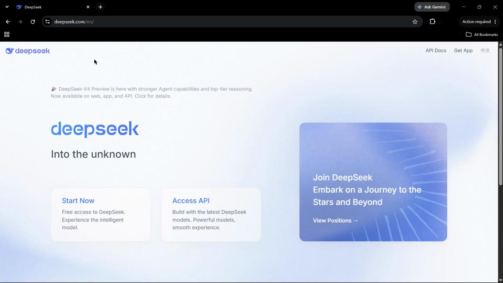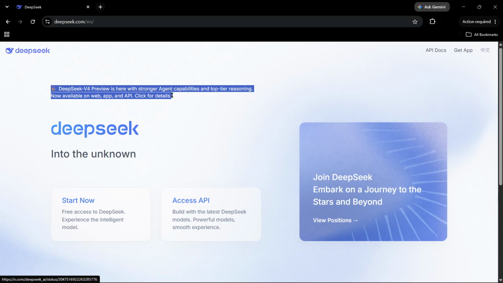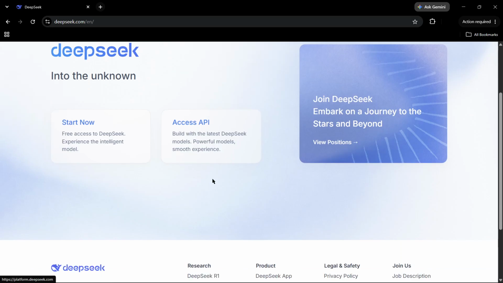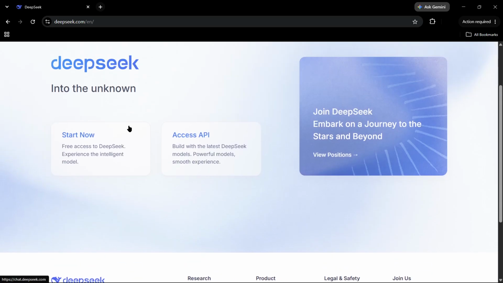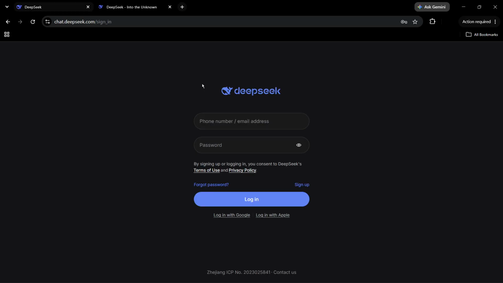The first thing we're going to do is this: I am currently on deepseek.com in the English section, and we can read a little bit about it. You can see that the DeepSeek version 4 preview is here with stronger agent capabilities and top-tier reasoning as well. From here you can simply start chatting with DeepSeek, or you can also get your API access using this option. You click on this start button and it will lead you to chat.deepseek.com and the sign-in page, where you will need to sign in to your DeepSeek account.